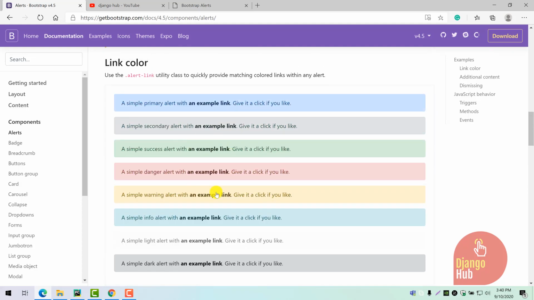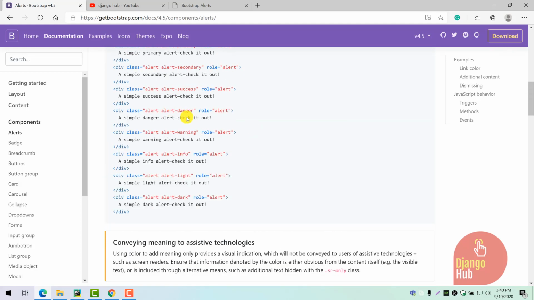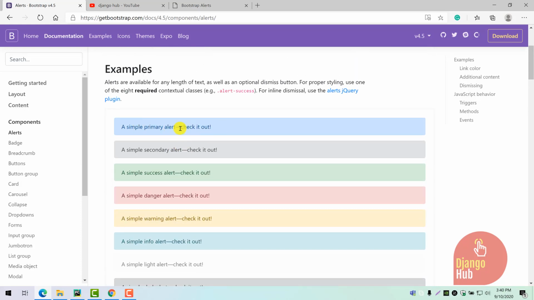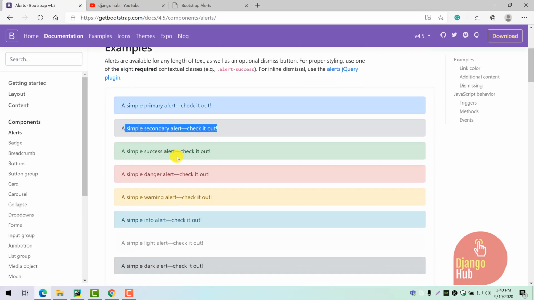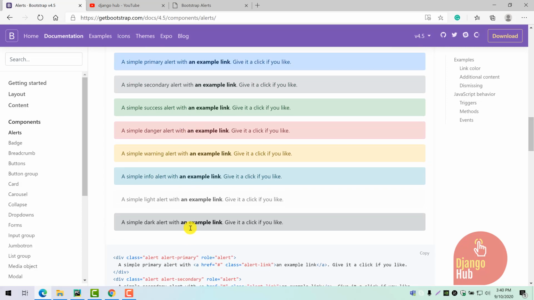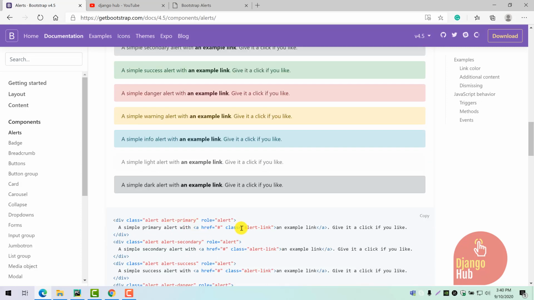So what is the difference between this link section and the above section? Have you seen that in the above section we don't find any hyperlinks in these alerts? Have you seen this alert message? There is no hyperlink, right? So in the below section it's almost similar, only we have to add this anchor tag with a class alert-link. So let's do this.